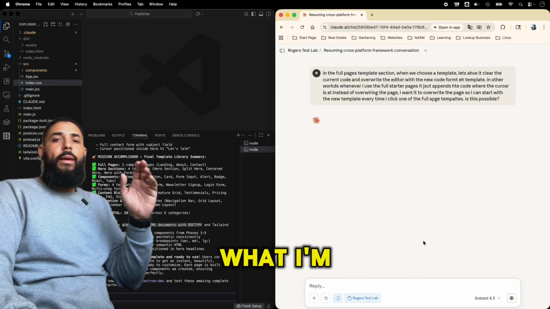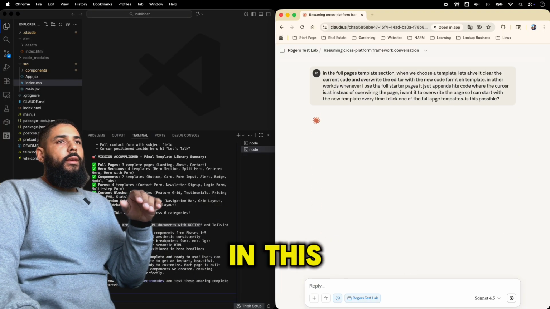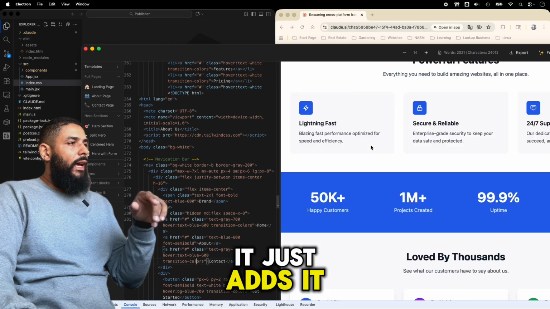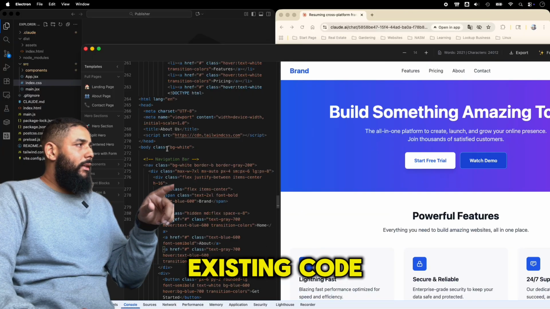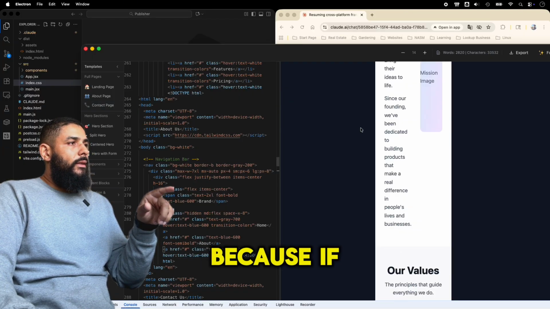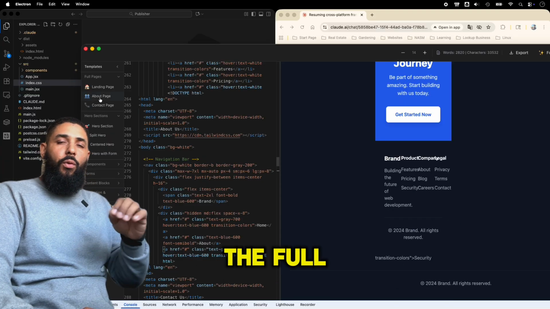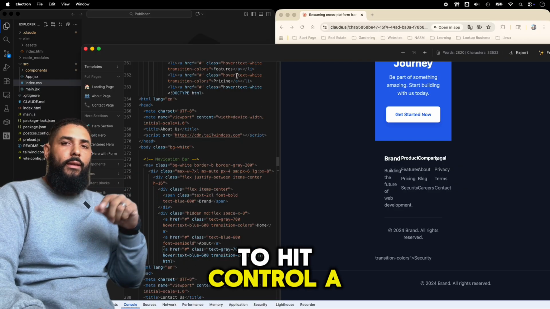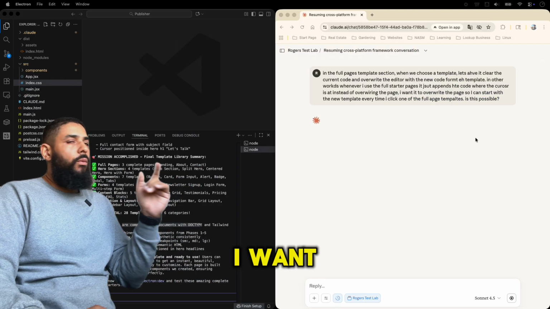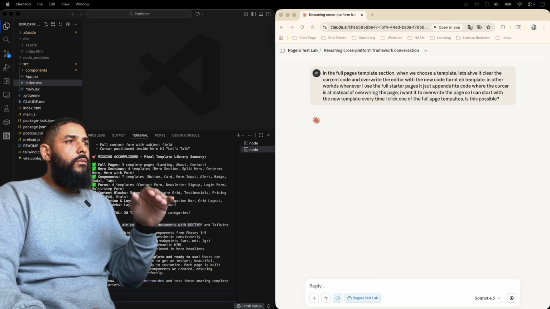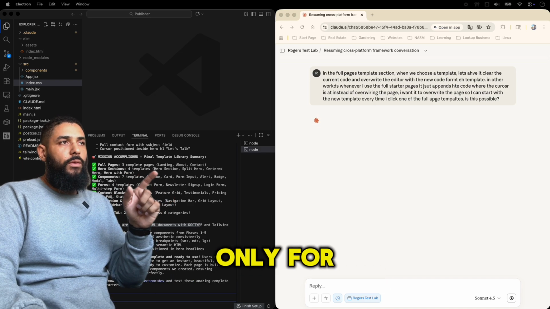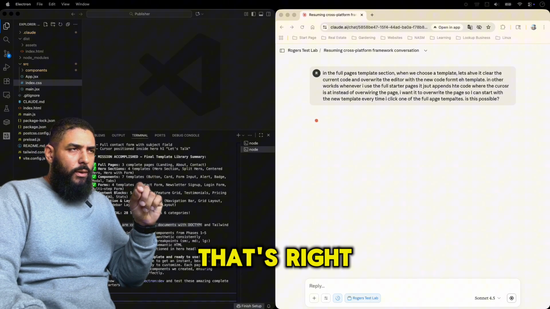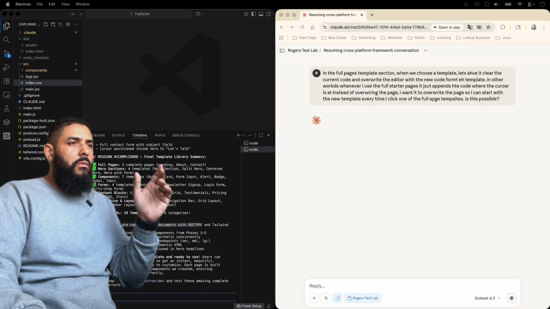All right, so what I'm asking it right now is, in this full page template section, whenever I click it, it just adds it to the existing code, right? Which is dumb, because if I'm ever going to use one of the full page landing pages, I want it to overwrite all this code. I don't want to have to hit Control A, delete, and then add it on there. I want it to do it automatically. So only for the full page templates. And also this is kind of wrong. We want our, oh no, that's right, landing, about, contact. Good enough.